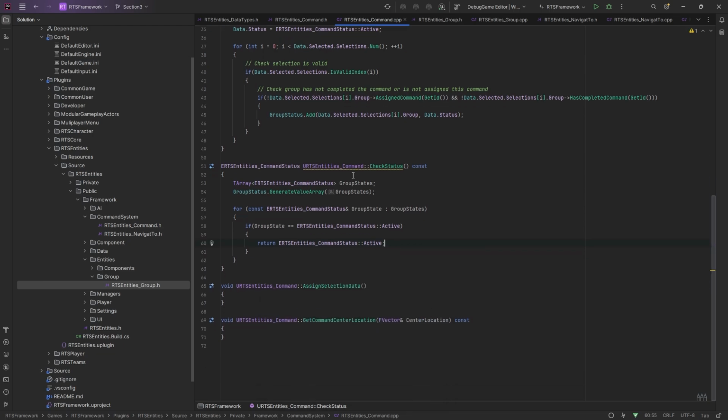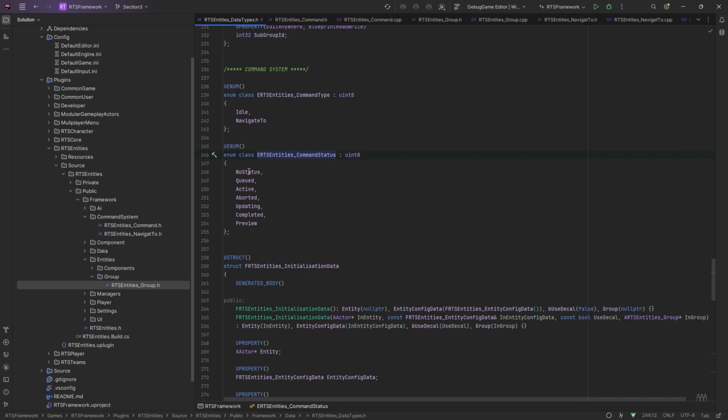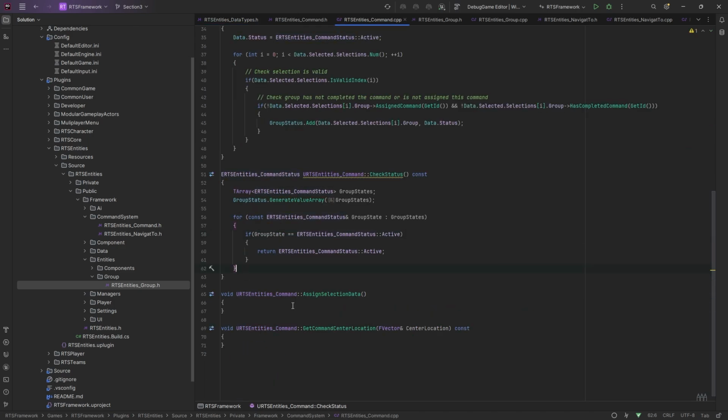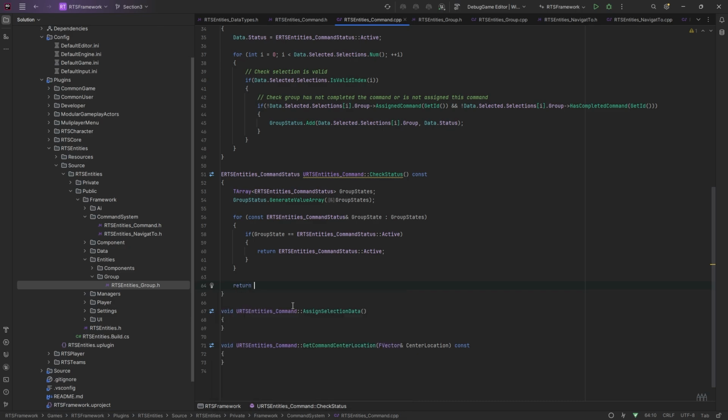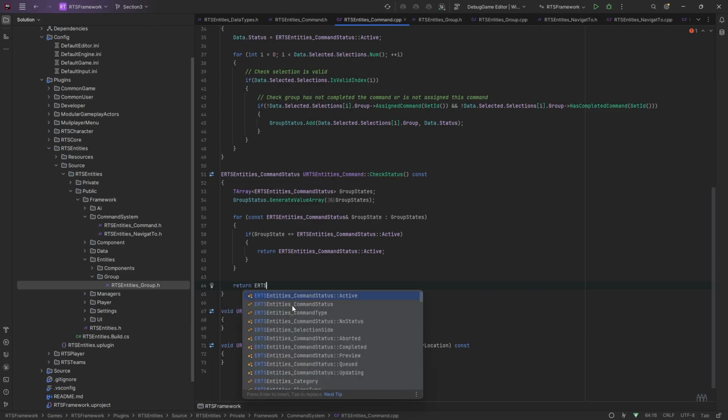active. And we could do some more checks here, because we've got a whole bunch of states here. But for now, we're just going to say if there's none of them that are active, then we're done. It's finished. So we're going to return completed.